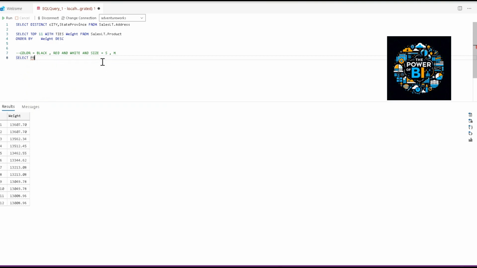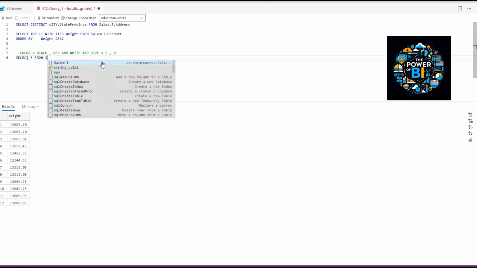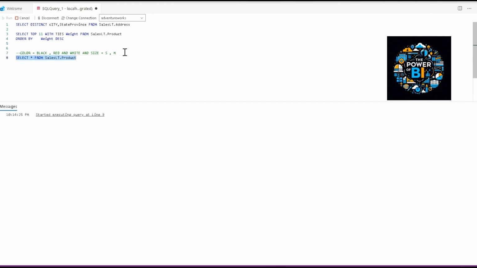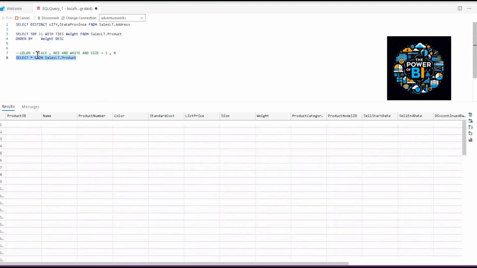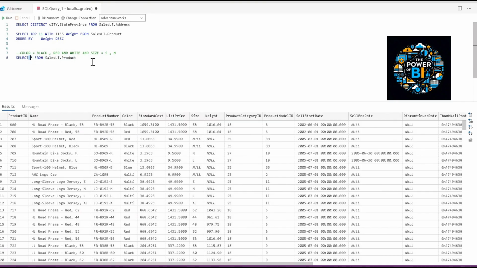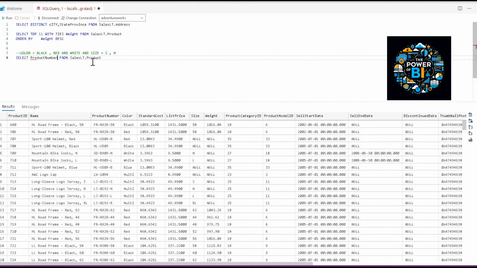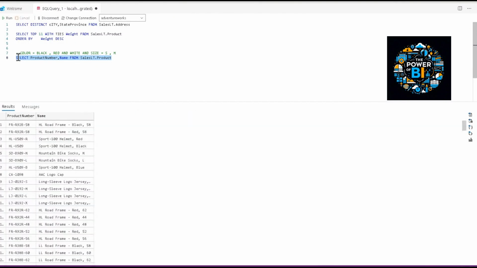So the query will be, we'll choose just select star from sales where t.product. In this way, we'll execute all the details about it. But then we will frame this query as product number and name. So this is giving me all the product information related to the products.